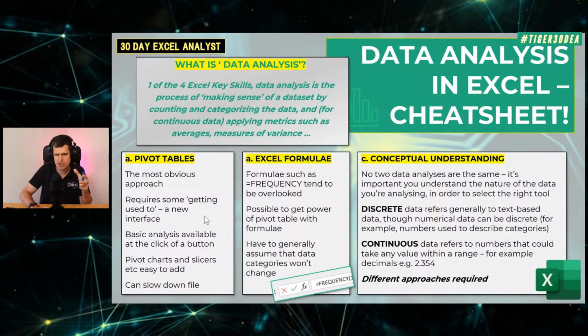So it's very important to understand when we're doing data analysis, what kind of data are we dealing with? We can see our definition at the top here. What is data analysis? Data analysis is the process of making sense of a data set by counting, categorizing, or doing whatever you need to do to the data set. But firstly, this idea of making sense, what kind of data have you got? If you've got what's called continuous numerical data, which is what we're looking at today, pivot tables, well, they're not really going to work. Some Excel formulae could be helpful.